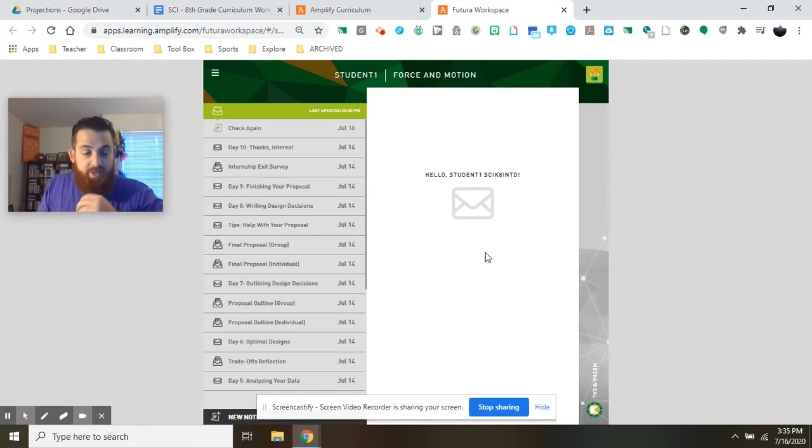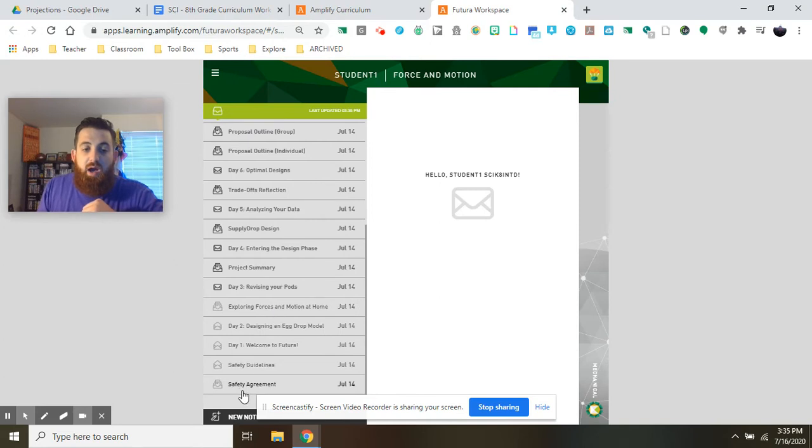Once in this space, you'll notice I have a bunch of different things here in my inbox. The icons next to it tell you what they are. For example, this little envelope means it's a message. This little box with paper means it's some sort of task or activity. If it's dark, it means you have yet to read it. And if it's light, it means you've already read it.